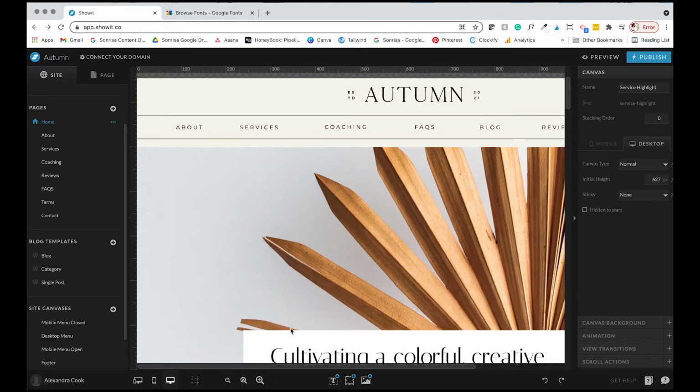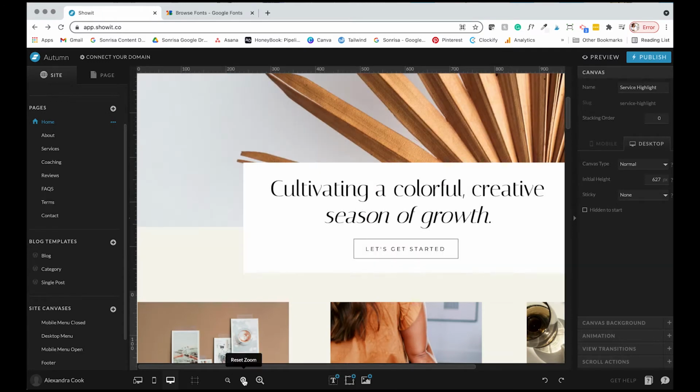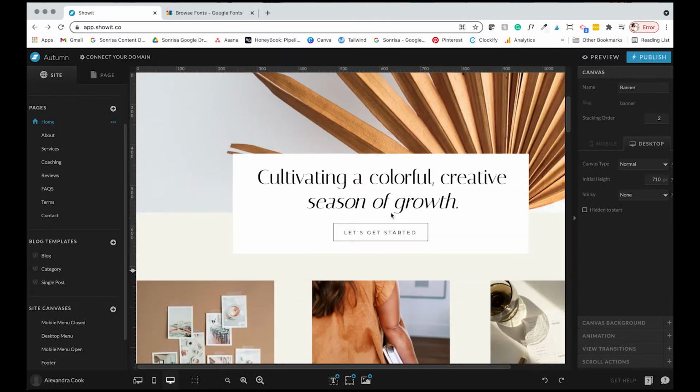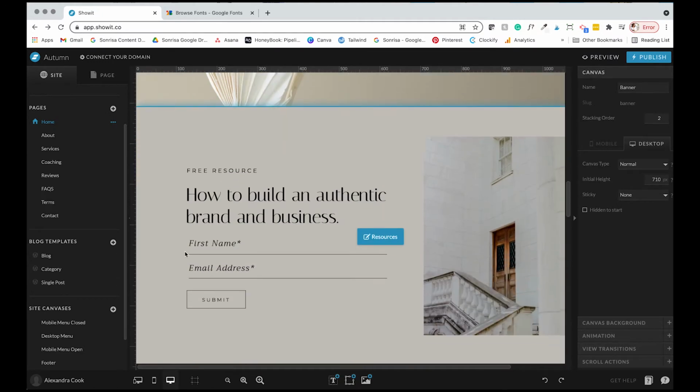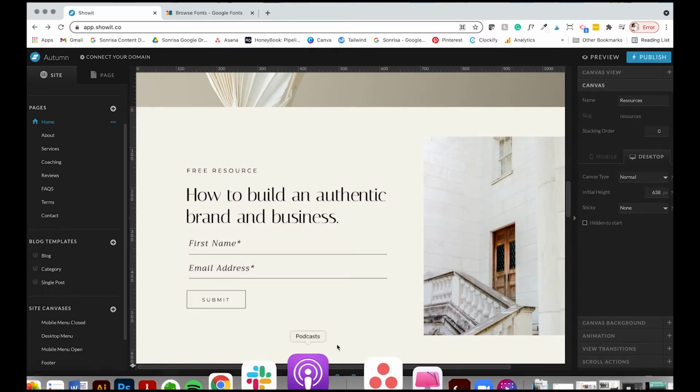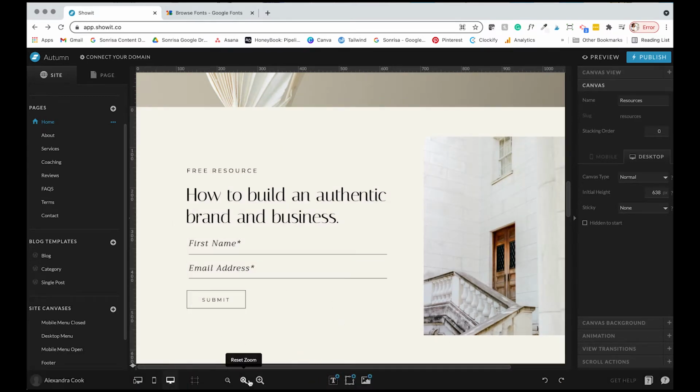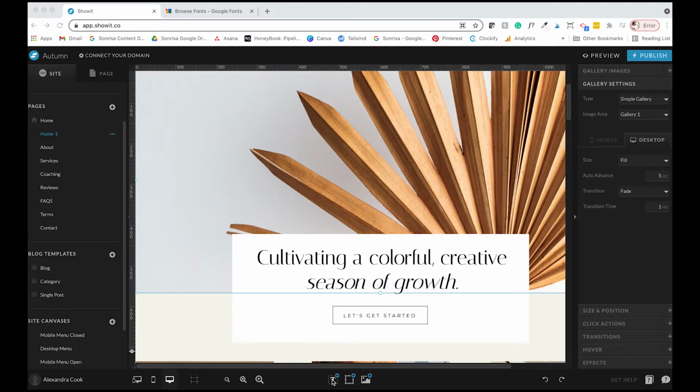You can zoom in on a design. You can reset the zoom. This is nice, especially if you have some things you want to make sure are all in line. So yeah, that's a nice tool. We're going to continue with these three icons down here.